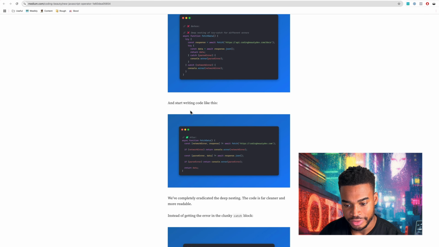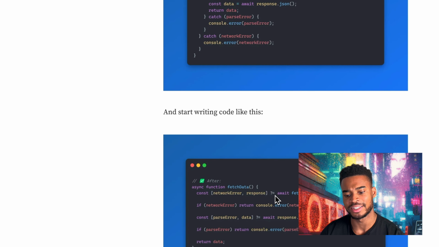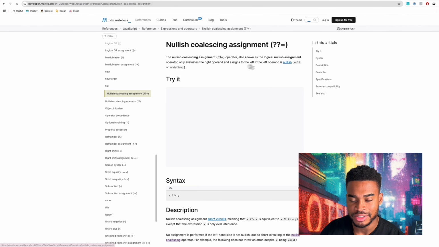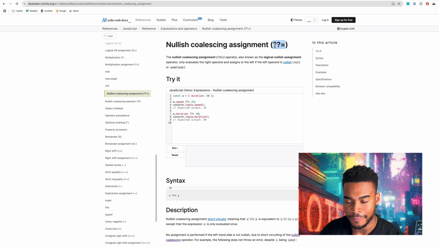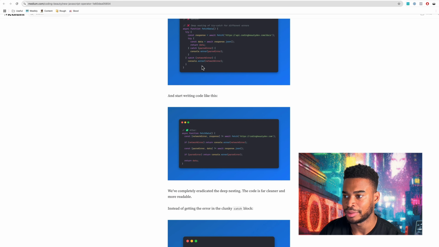But with this new operator, this can be written like this. So instead of having try and then catch and having to indent the code, you just use this. This also kind of looks like the nullish coalescing assignment. If I search for that, it looks very similar to this, which basically is used to set default values. So for example, in this case, a.speed is going to be set to 25 only if a.speed is undefined or null. So it looks very similar. I wonder if that's going to affect it being allowed into the JavaScript code base or not.